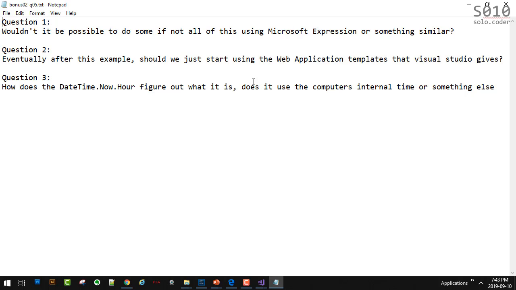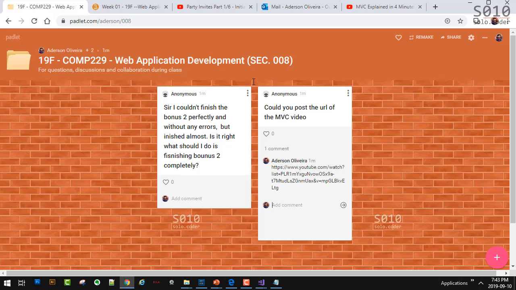How does the datetime now hour figure out what it is? Does it use the computer's internal time or something else? Okay, who can answer that? We are using the datetime now hour. Where's this hour coming from? In our case, if we are running that in our laptops, it's coming from our own local system. If we are running this in a server, it will pick up the day and time of the server. Okay, hopefully that makes sense.